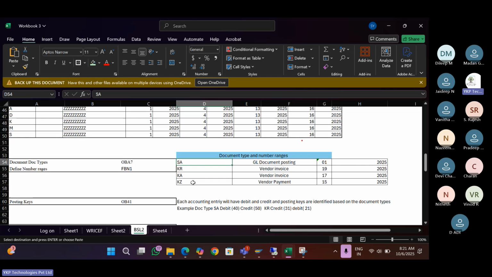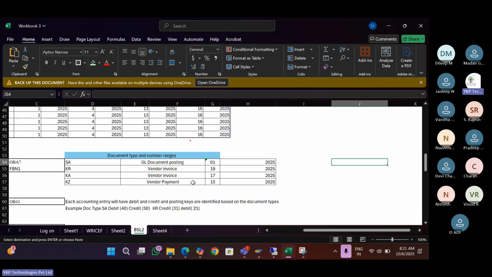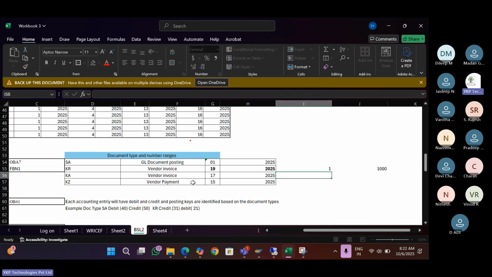Under this document type, the interval number will be there. Using that interval number, we will maintain the document number range respective to the year, so that whenever you post, for example a KR vendor invoice, this interval number is 19. Using this interval number for 2025, I'll maintain a 1 to 10,000 invoice number range. When you post the first invoice, it will give invoice number 1. The second time, it will give 2. Then 3.